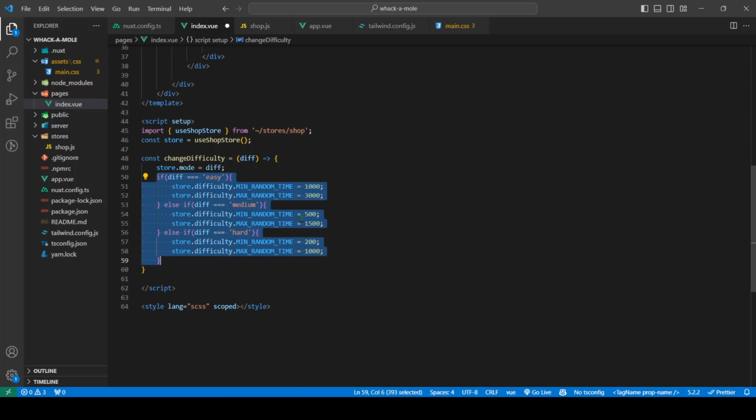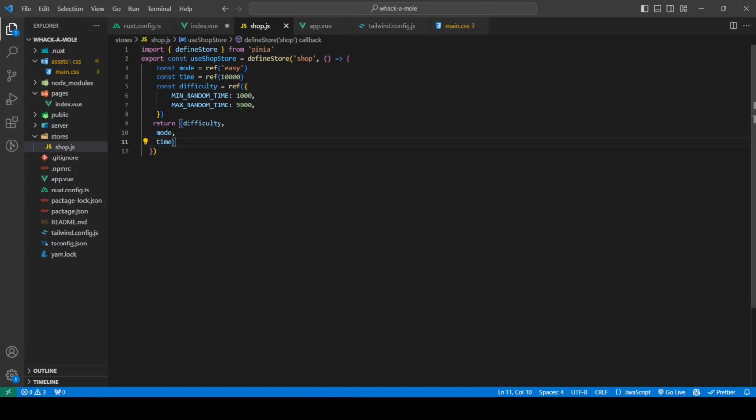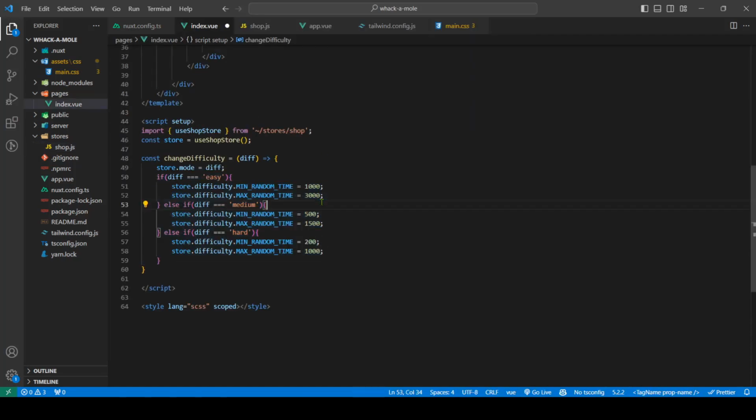Actually, I think we have made an error here where we are using 1 second and 3 seconds. In our store, we used 5. Yep, we need to update it so that it does not get complicated between components and the store. So yeah, this is it.